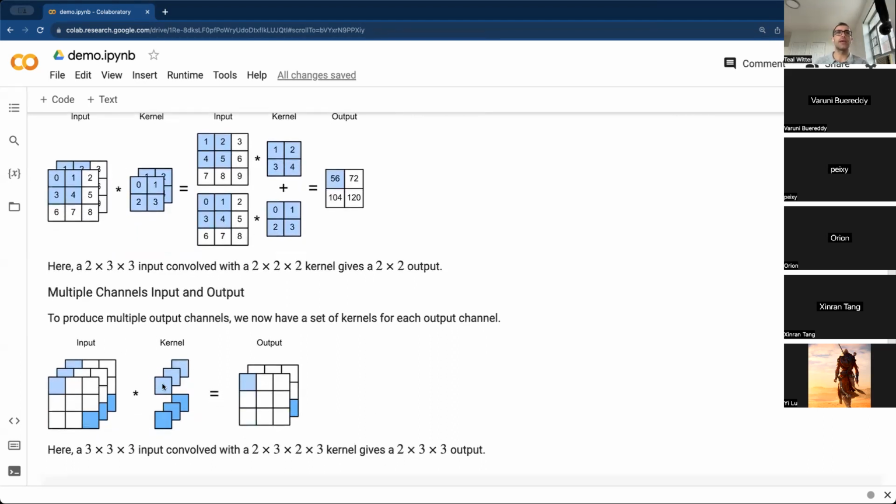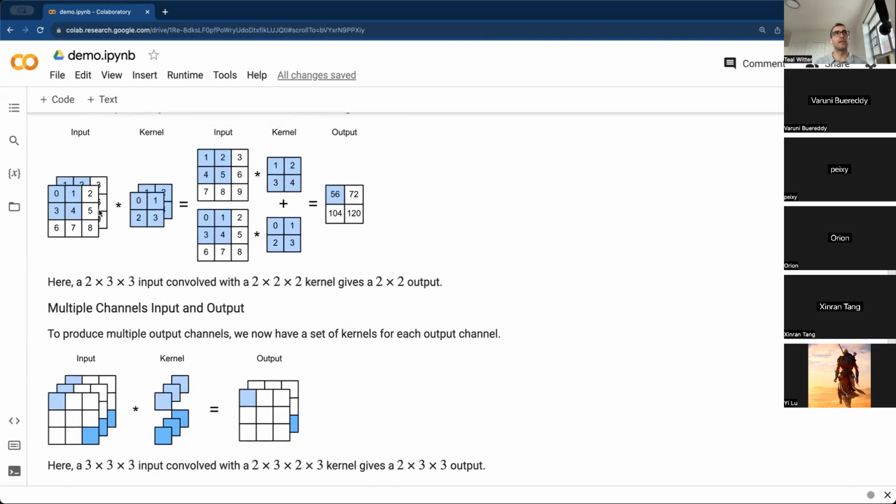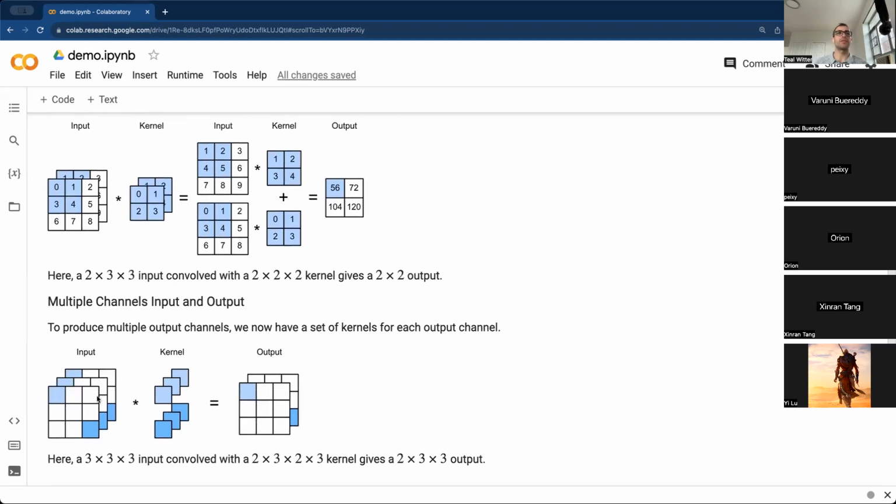And the idea is the same, except now we'll have two different sets of kernels. So here we can think about it as analogous to the first multiple channels case that we described up here, where we have a 3 by 3 by 3 input. So we have three different matrices. Each matrix is 3 by 3. And we convolve it with two sets. Each set has three kernels.